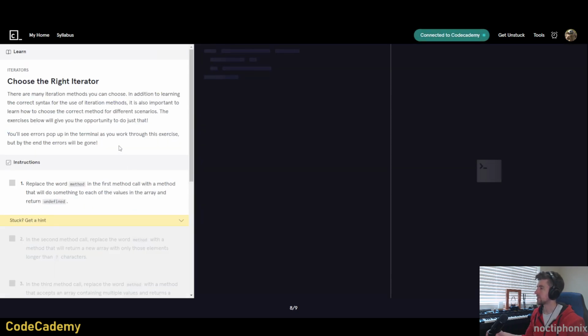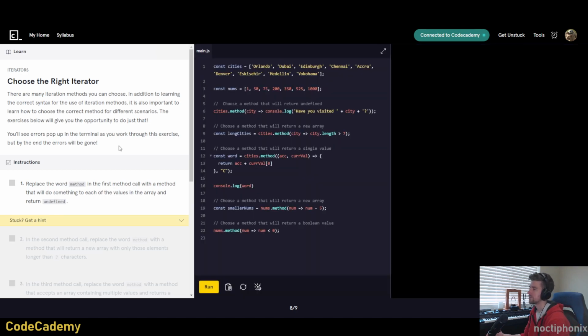Choose the right iterator. Okay, so there are many iteration methods you can choose. In addition to learning the correct syntax for the use of iteration methods, it is also important to learn how to choose the correct method for different scenarios. The exercises below will give you the opportunity to do just that. You'll see errors pop up in the terminal as you work through the exercise, but by the end the errors will be gone. Sweet.